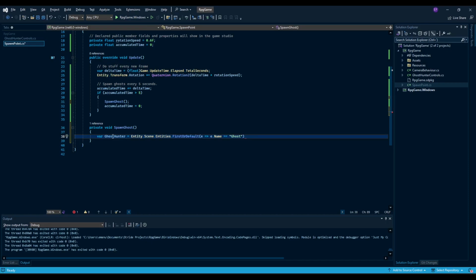So that. And this will get our ghost hunter entity that we can then use to get the position, because we are going to make the ghost enemies follow our ghost hunter around. So if the ghost hunter is null, then we want to return right away. This means that if the ghost hunter is null, it means that probably a ghost already got him, so he's dead.